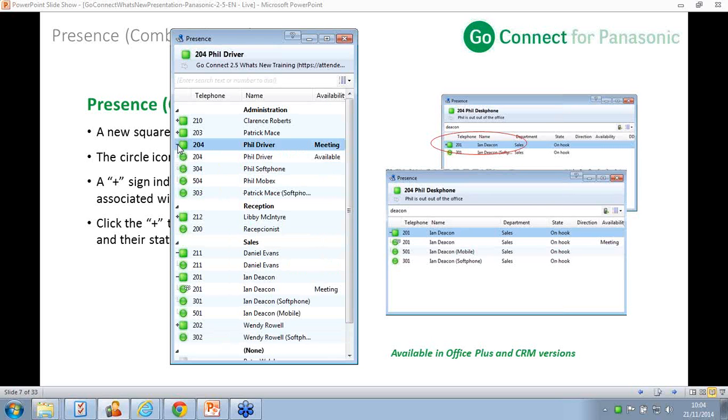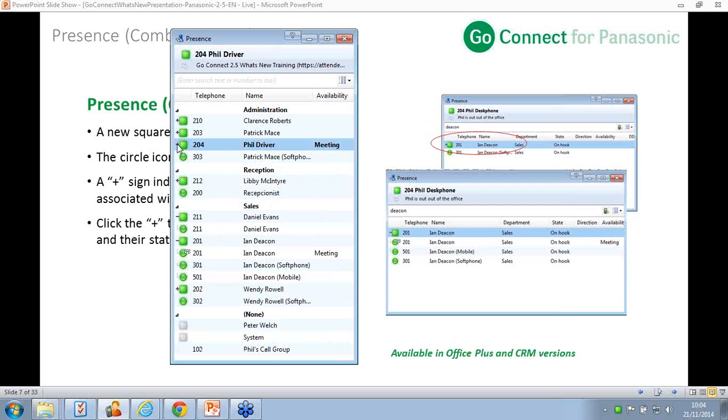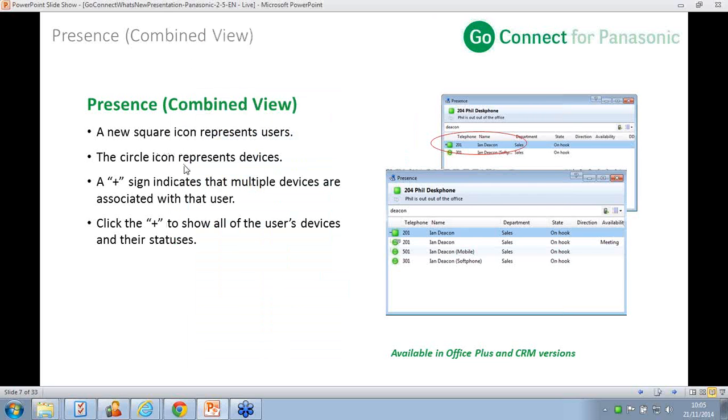And when you click on that, it actually opens up the display or expands the display a little bit further, so you can see that I've got 204 is my desk phone, I've got 304 is my soft phone, and 504 is my mobile phone. So you can expand and collapse the display to see the different devices associated with a particular user.